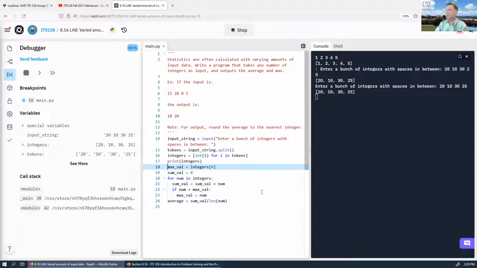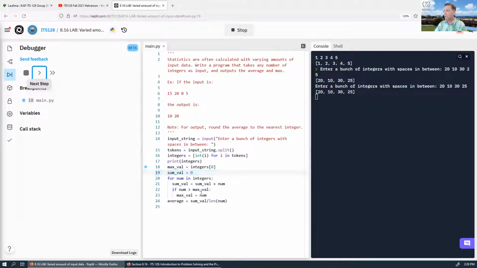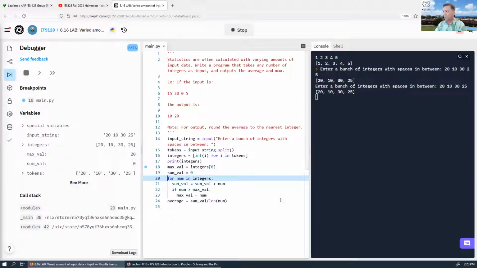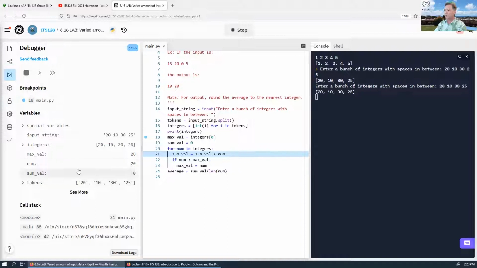Okay, and we made the comprehension, and now we're going to do next one. And we've set max val equal to the first one, just to initialize it so it's something. And we're gonna set sum val equal to zero. And then we're gonna loop through, and first num is gonna equal 20, then 10, then 30, then 25. So let's start with this, and num is now equal to 20. And now we're gonna add it to sum val. Sum val is equal to zero, so we end up adding 20 to sum val, and now sum val is equal to 20.